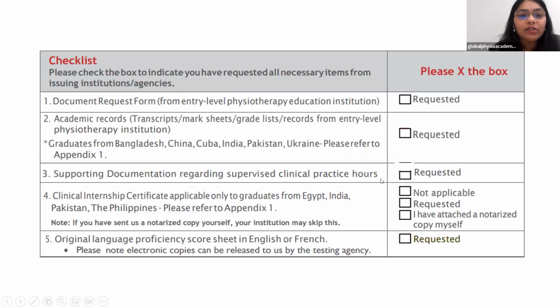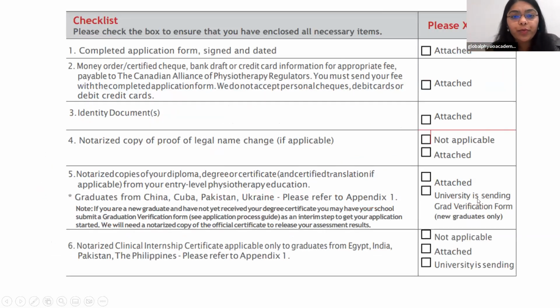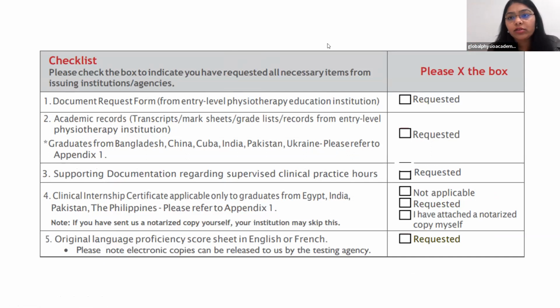Now this is your checklist. Student has to do. Here again you have to tick the thing. Document request form. Please check the box to indicate you have requested all the necessary items from the issuing institute. So here the word is requested. Okay. So document request form, that is Form D. You are requesting to the college. Academic record. I will come to this point afterwards, but academic record means transcript, mark sheet. These are the 2 things we need.